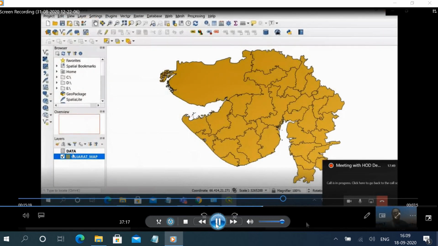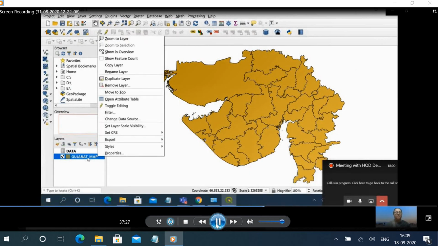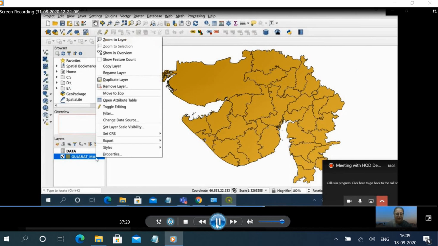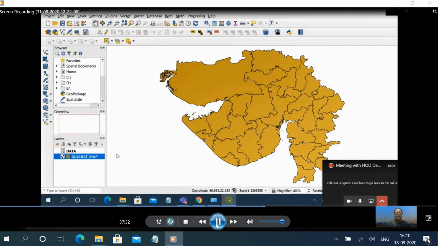Now I want to join these 2 data because this has spatial data, vector polygons, and this has socioeconomic data. How can I join these 2 data? So I will right click it and go to the properties.